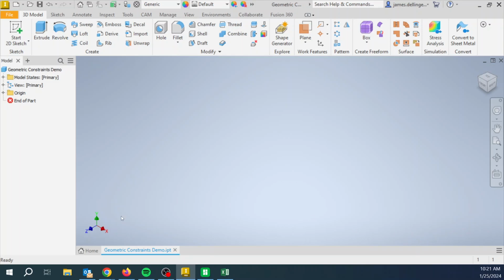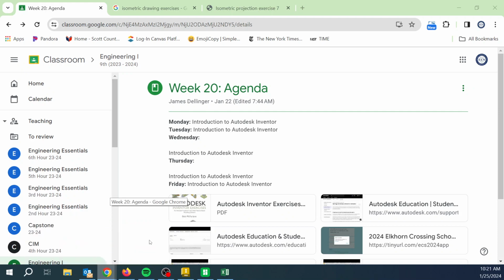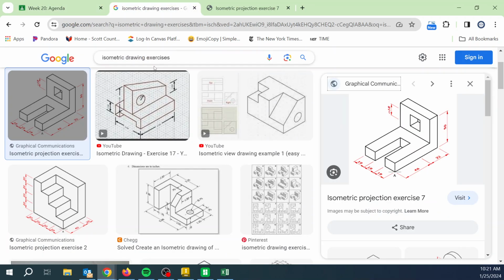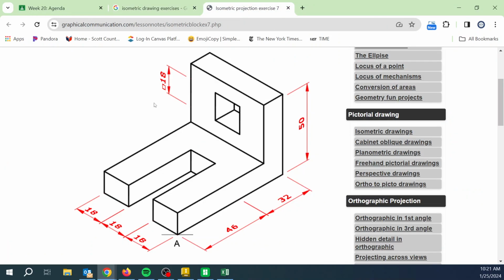And let's talk about, so I went to Google and said, hey, give me some isometric drawing exercises. And then I found this guy who has a website, and he has this part. So the last thing I want to talk about is we need to start thinking about how we're going to create things, with additive or subtractive processes, and at the same time doing this very, very efficiently.